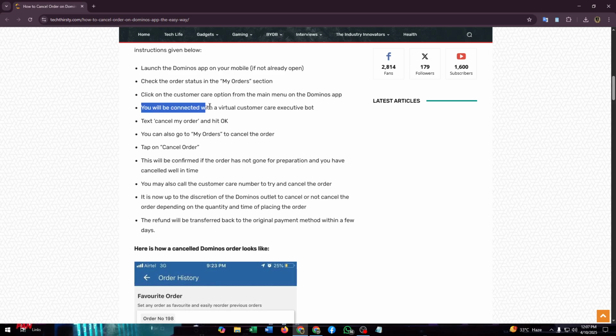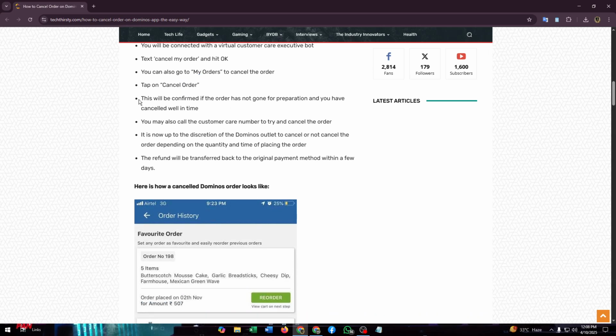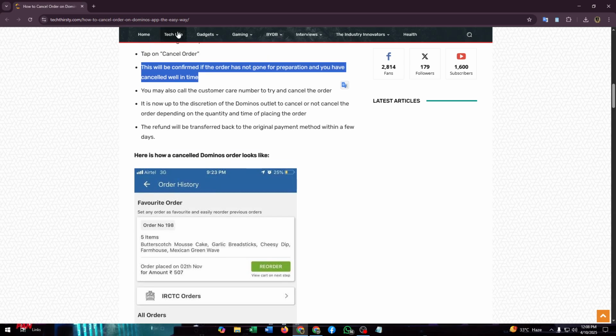Then you will be connected with a virtual customer care executive bot. Text "cancel my order" and hit OK. Then you can also go to My Orders to cancel the order. Tap on cancel order and this will be confirmed if the order has not gone for preparation and you have cancelled well in time. So make sure you note this point perfectly.